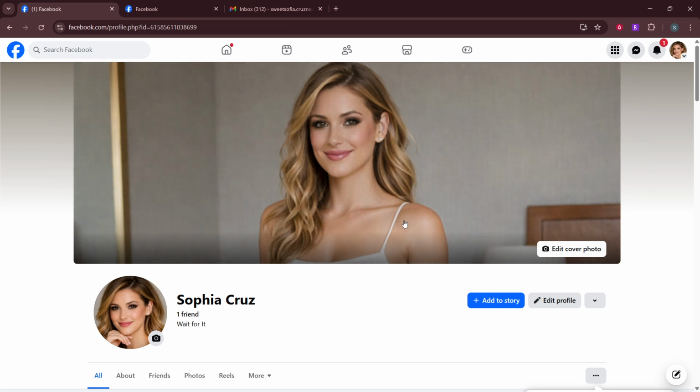Start by opening Facebook. You can do this on the mobile app or on a desktop browser. If you plan to use the app and don't see the option later, make sure it's updated to the latest version. An outdated app is a common reason the toggle doesn't appear.